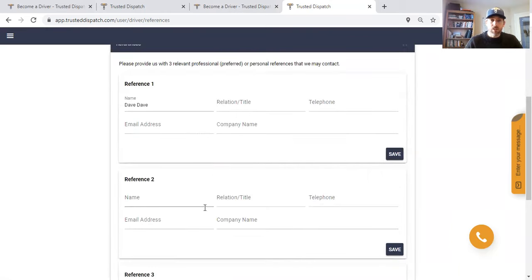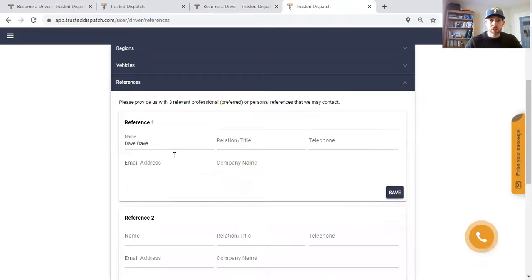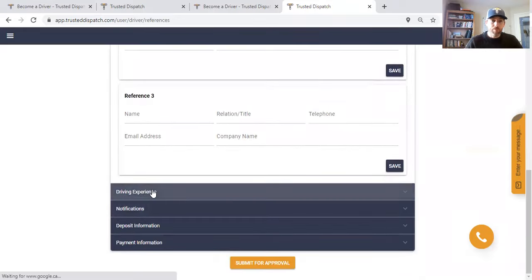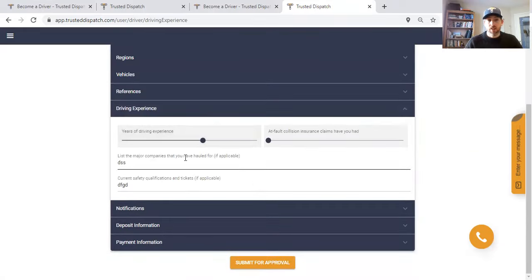Please put your references down. We allow up to 3 references. We do check those, so please put those in. Driving experience. This is something that's shown straight away to the shipper when they're looking to accept the driver. So please enter your relevant experience, any at-fault collisions that you've had. Please list any major companies you've worked for, and also any qualifications and tickets that you have. So the more you put in there, the greater confidence and reassurance is built for the shipper before they go ahead and confirm you as driver.